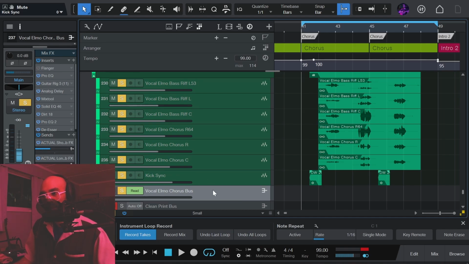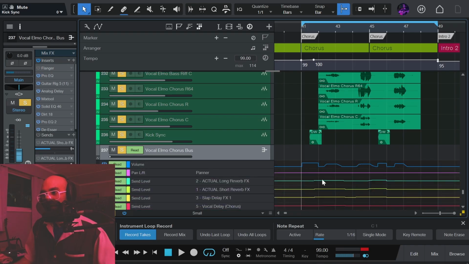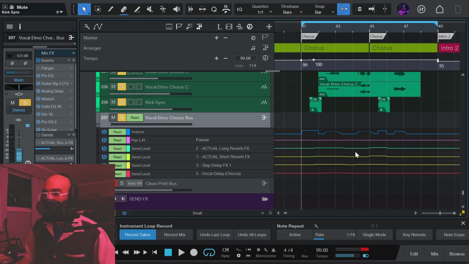So I'm going to go to my bus here and I'm going to deactivate my sends by clicking on that little power button. And now all I've got active on my bus is the insert effects, and any volume and panning will be taken into account with mix down selection. I have automation lanes for my sends, but since my sends are deactivated, I don't need to worry about it.